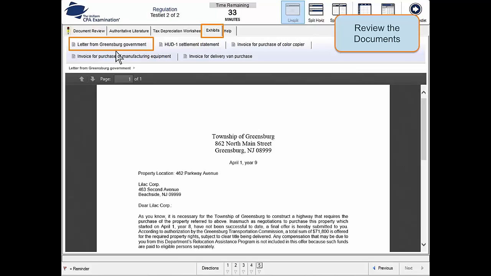Now let's go slow. It says, Dear Lilac Cork, as you know, it is necessary for the Township of Greenburgh to construct a highway that requires the purchase of the property referred to above. Inasmuch as negotiations to purchase this property, which started on April 1st, year 8, have not been successful to date, a final offer is hereby submitted to you. According to authorization of the Greenburgh Transportation Commission, a sum of $71,800 is offered for the required property rights subject to clear title being delivered. Any compensation that may be due to you from this department's relocation assistance program is not included in this offer because such funds are paid to eligible persons separately.